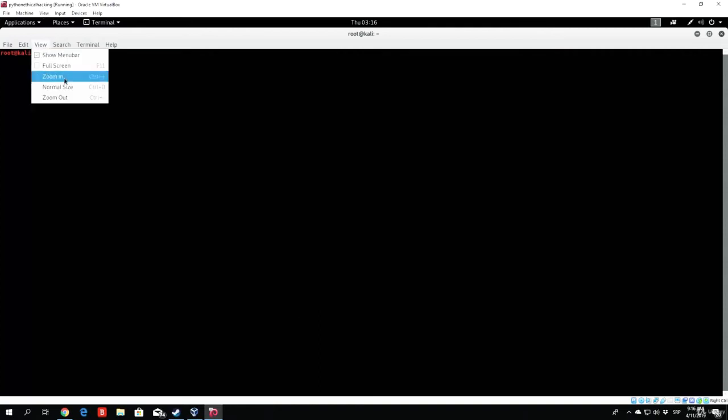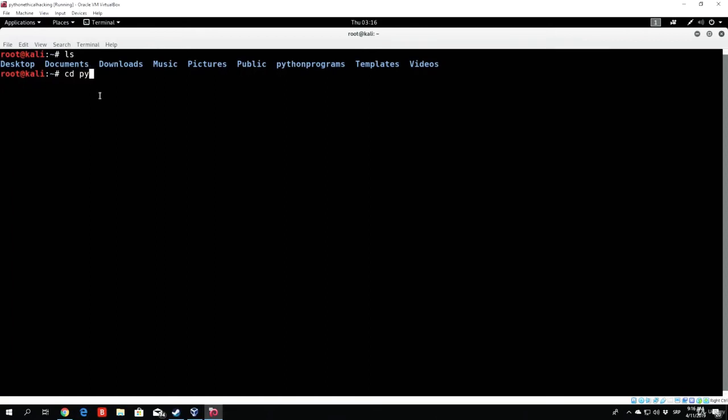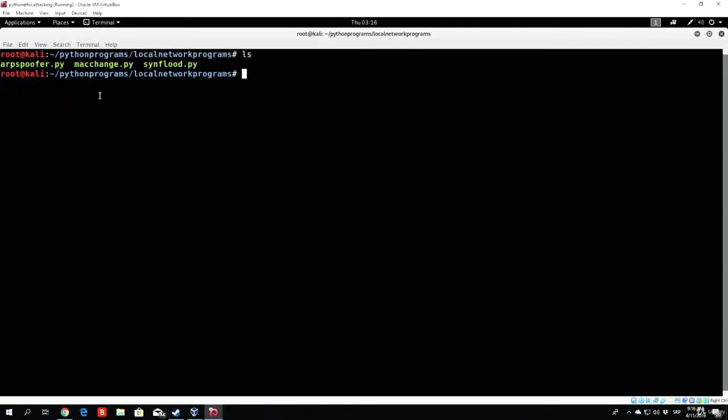Let me just zoom this in so you can see everything well enough. Let us go to our Python programs directory and let us go to our local network programs. This is a program that will actually only work on your local machine. It doesn't have anything to do with the actual other machines on the network. This is just something you can run on your own PC if you want to, for example, test out your knowledge while coding, or if you want to simply see the MAC addresses that the packets are coming from.